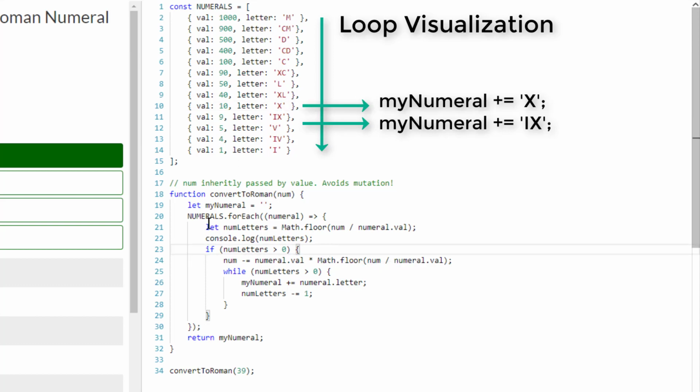So right here we're saying, if we have some letters to put into num letters, then let's do it. And also we're going to subtract from num. We're going to take away those 10s that we're putting into our numeral, so we don't count them again in our next values, so that doesn't affect them. And then right here there's a small loop that's going to continue to add letters to my numeral until we're out of the num letters variable.